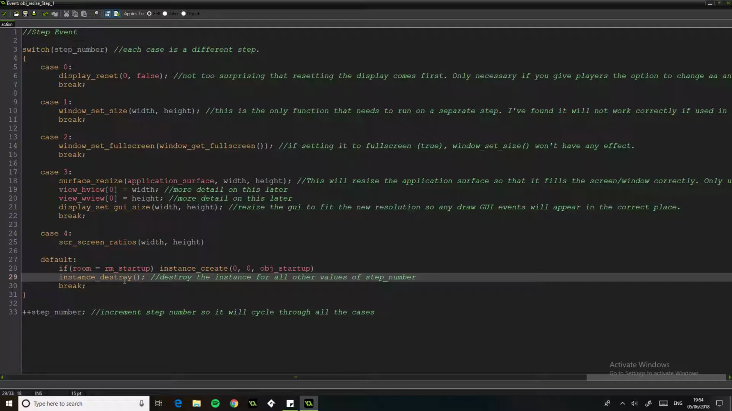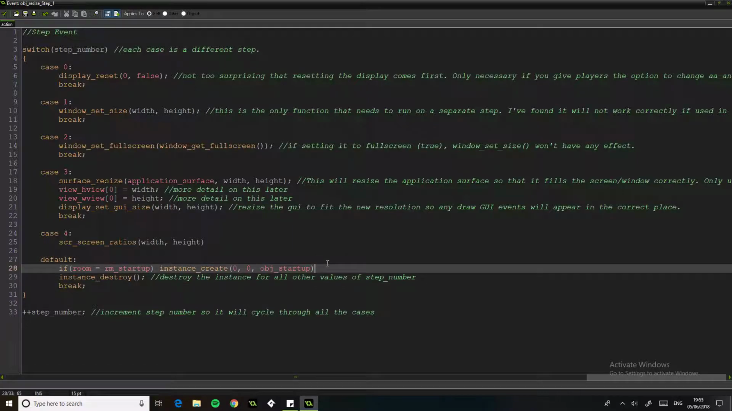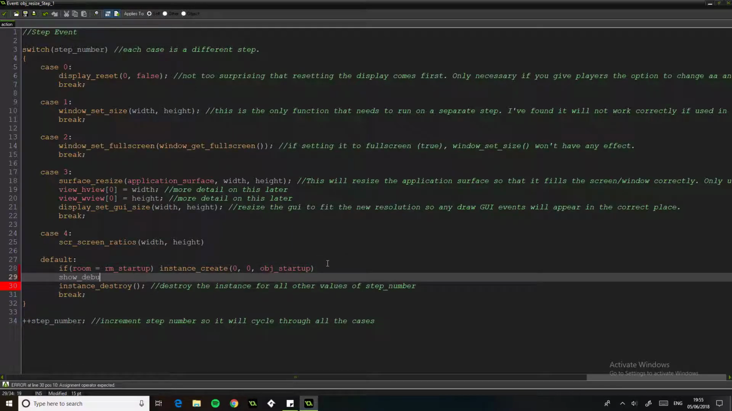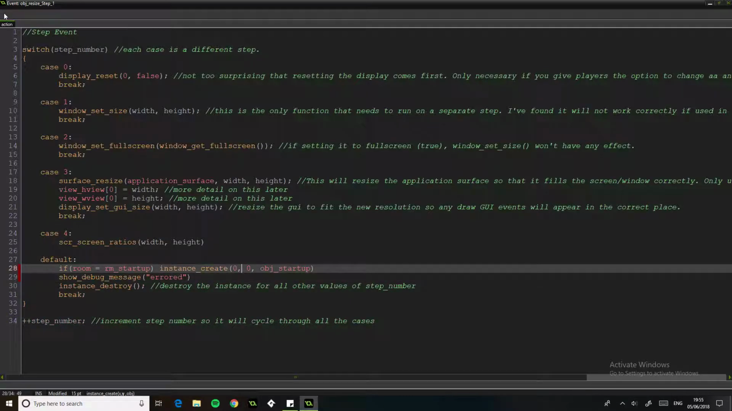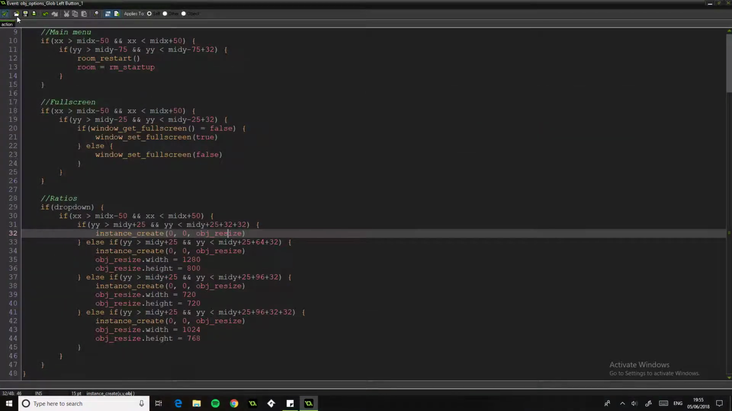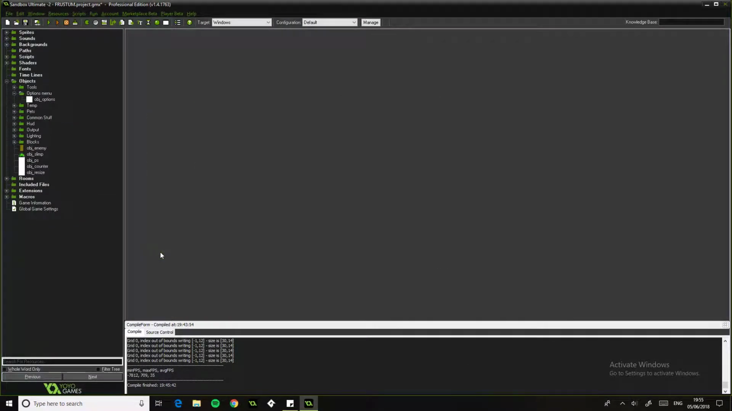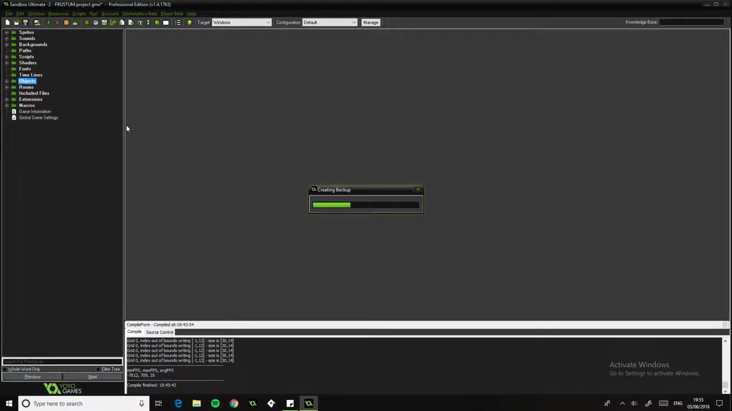I've never seen that happen, but if it would happen, what this does is stop it from straight up erroring. It just goes back to the start screen. I guess potentially you could also add in a show debug message or something here. But it stops it from creating a GameMaker error, which I've seen a few times pop up whilst playing games made in GameMaker, and it's not great because it stops you from playing it. At least this prevents that from happening. So yeah, that is how I go about screen ratios and full screen within my game.